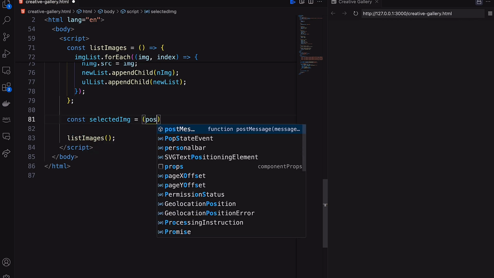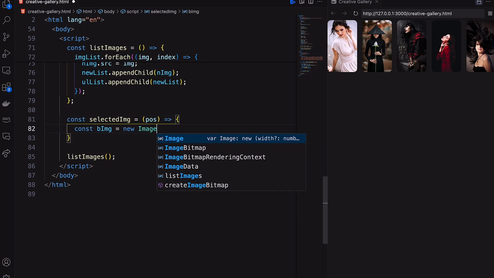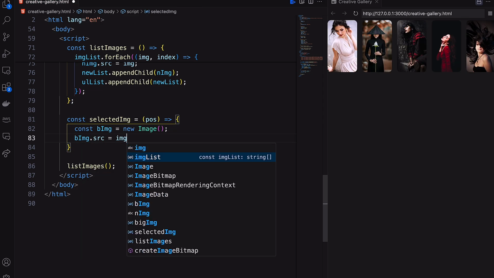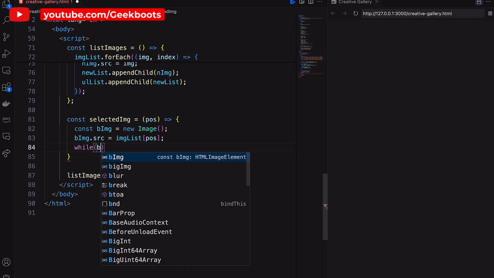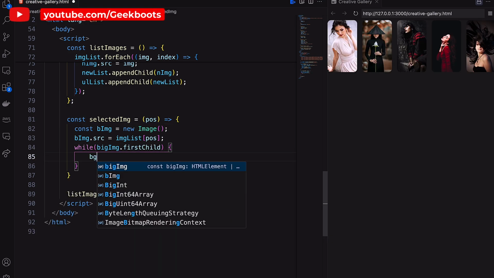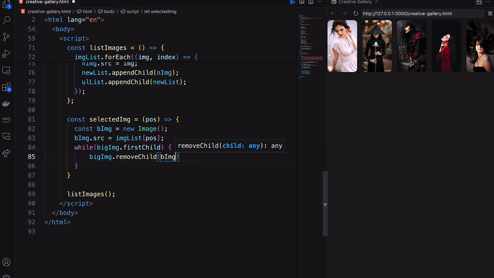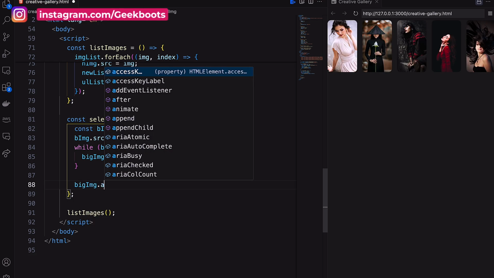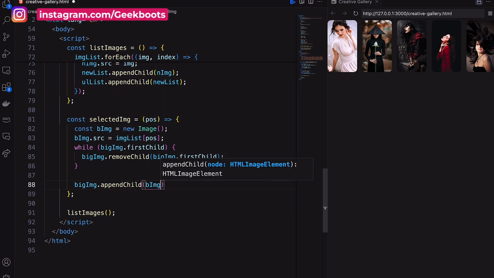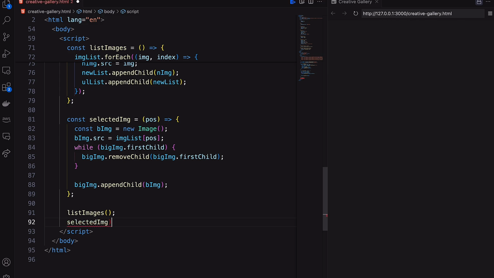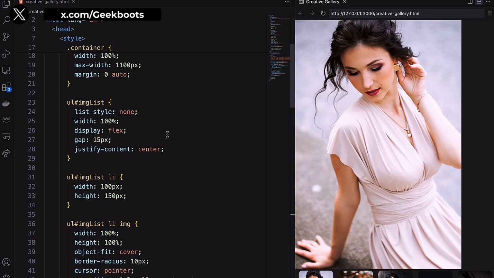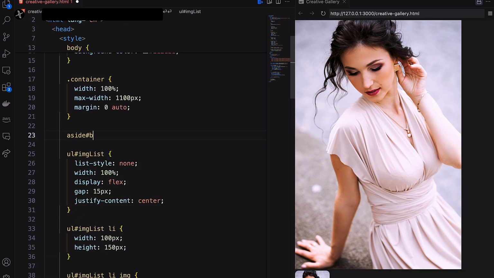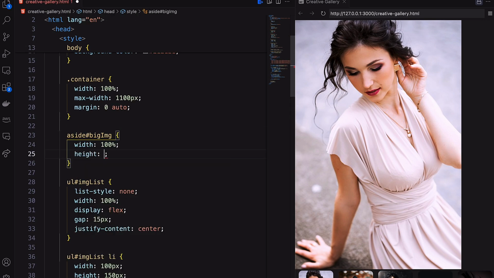Next, create another JavaScript function to show the selected image by passing the array position. First, create an image object and assign the image path to src. Using a while loop, clear the previous image if assigned. Then add the current image. Next, call the function by passing the first position of the array. Decorate the bg image aside and image in CSS.